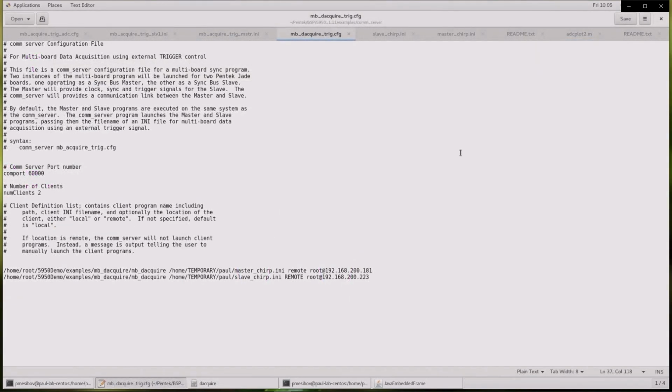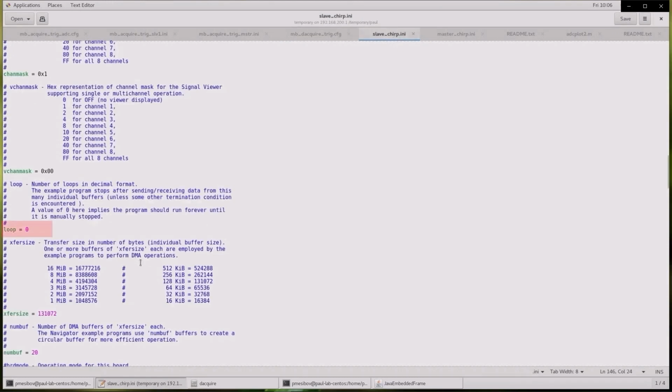Now let's demonstrate the DAC synchronization. The COM server configuration file points to the executable file mbDACwire. This example program has been compiled to demonstrate a triggered chirp waveform. This will make it easy for us to see the synchronization in both phase and trigger point of the two boards. Also, an examination of the two 5950 boards' initialization file shows a loop value of 0, meaning the execution will continue indefinitely until the COM server tells the boards to abort the program.